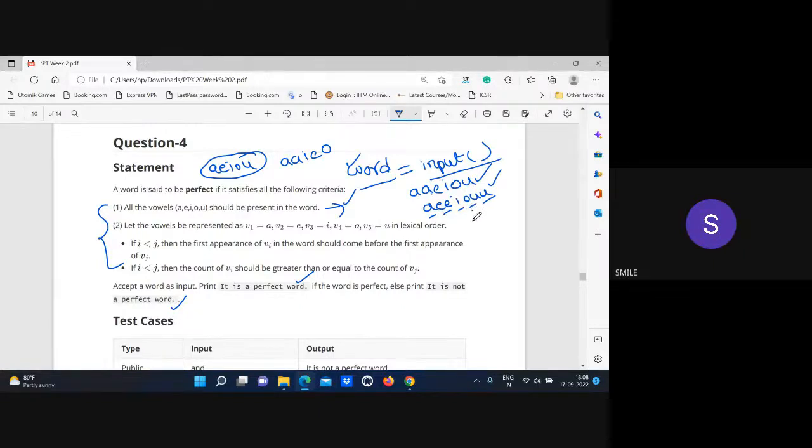The second condition: E is there, I is there, O is there, but it is not in lexical order. Number of A greater than number of I greater than number of O. According to the first condition, it is okay. It contains all the vowels. So can we use the idea of a list here?